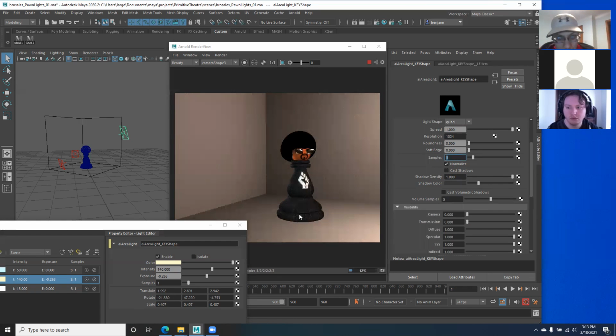Cast shadows, you can see that immediately takes off my shadow. Shadow density is also going to help with the resolution. You can see how grainy it's getting as I lower the density.